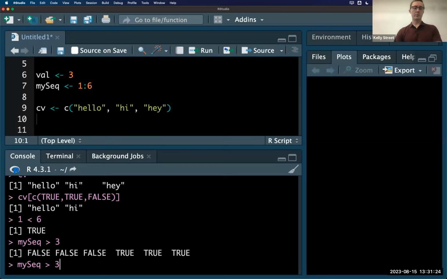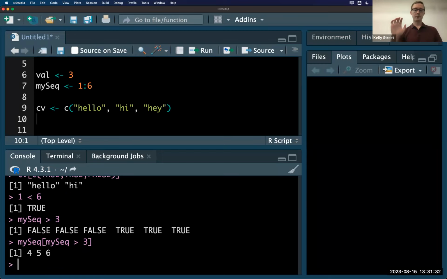And if I wanted to pull out the elements of mySeq that are greater than 3, I could index it by that logical vector. And it would only pull out those elements that are greater than 3.